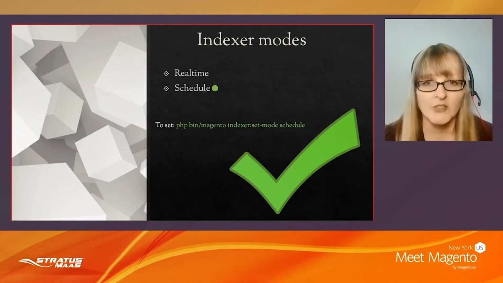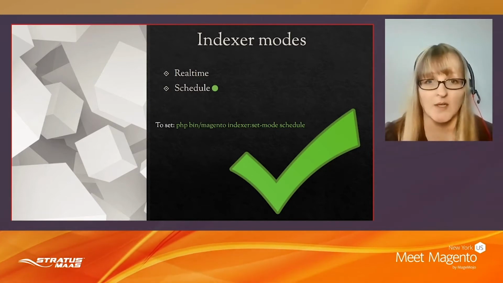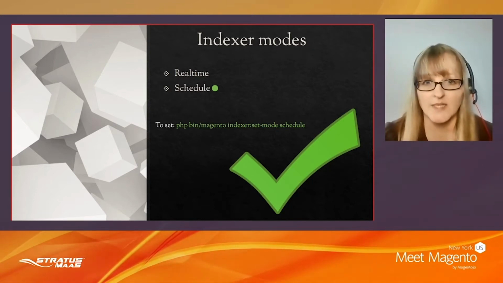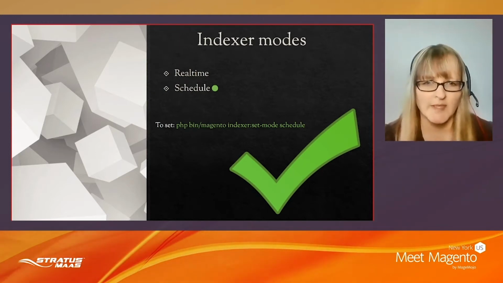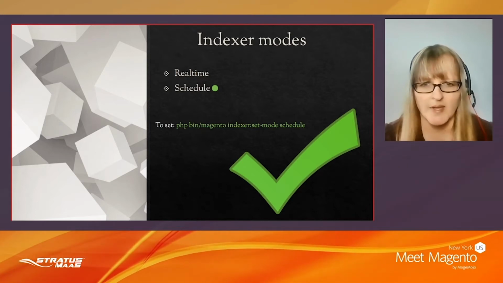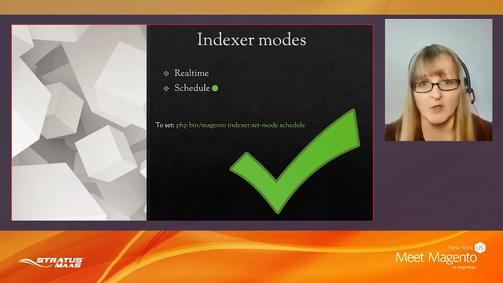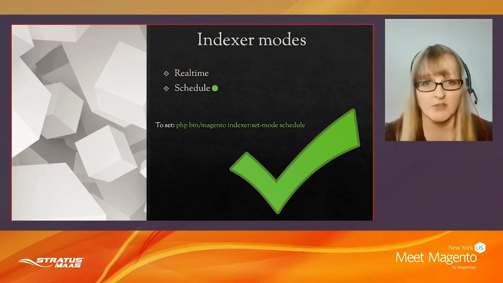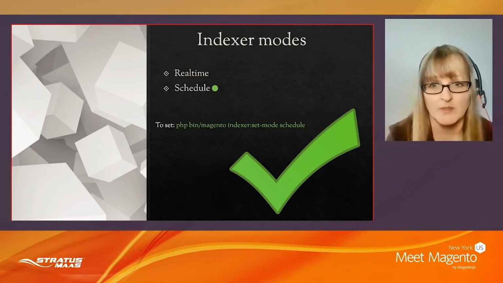There are 2 indexer modes in Magento 2. Real-time sets the indexers to update on save. Schedule sets them to index with the Magento cron. If your indexers are set to real-time, a full reindex will be done every time changes are made to your product catalog. This can turn into a recipe for disaster very quickly. You will want your indexer set to schedule for Go Live to avoid MySQL deadlocks and poor performance.